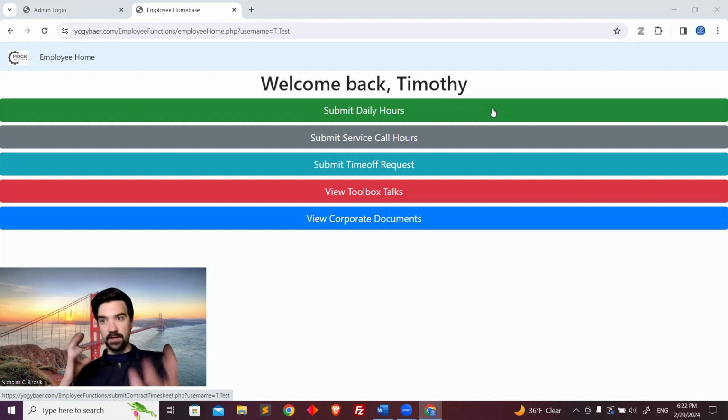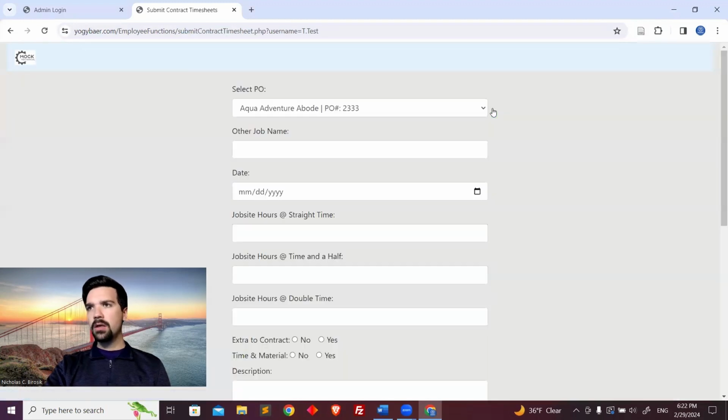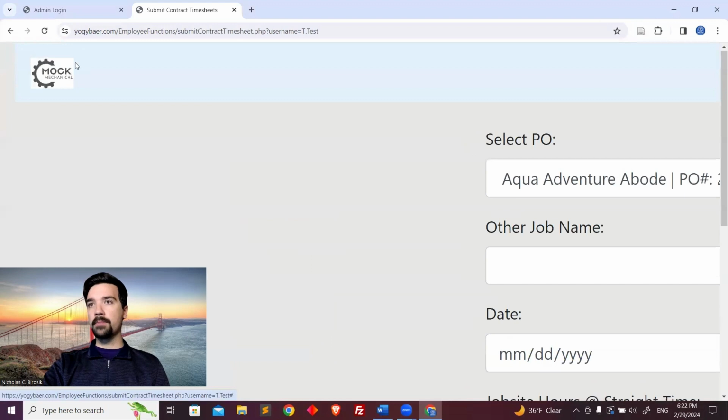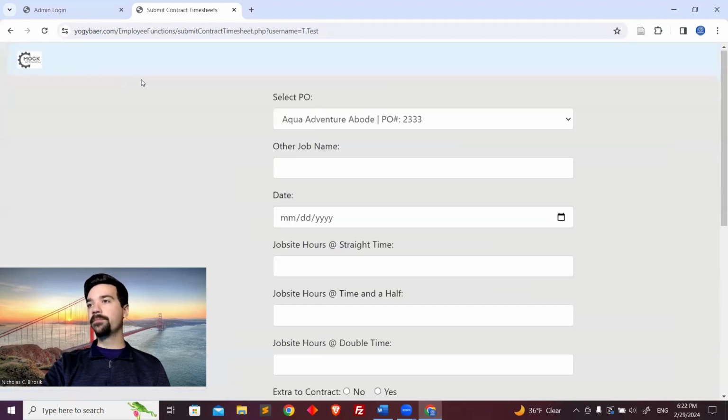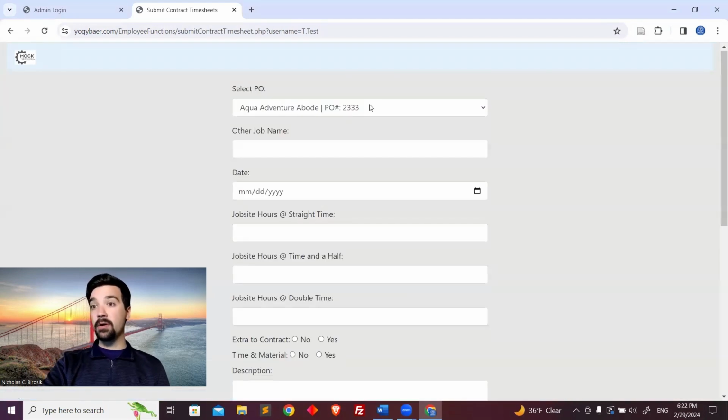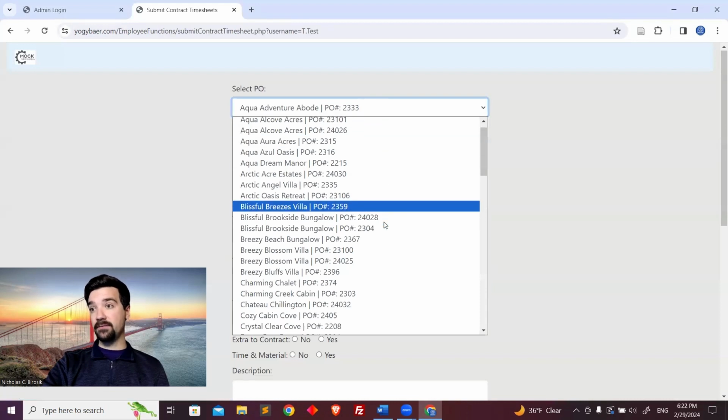So let's start with a very simple example, submitting daily hours. Remember, you're on your phone. Okay, so we click into it. We have our company logo at the top, Mock Mechanical. And we can select a PO, a purchase order that's currently active.